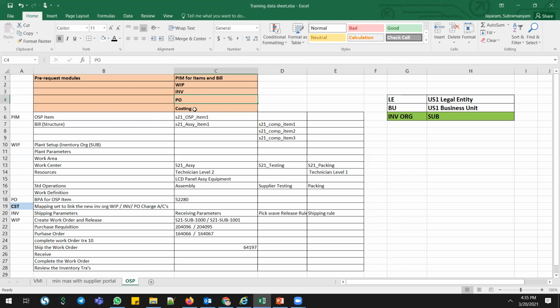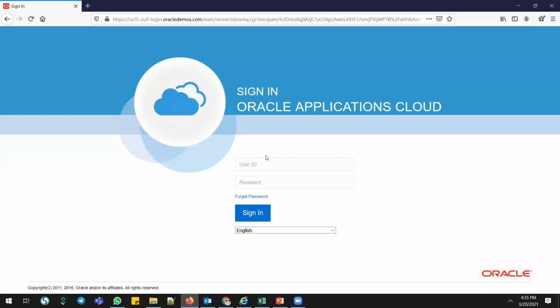So we'll start the system now. I have created one OSP item. There are a few data sets I created to reduce the time consumed here. So I just created an OSP item here, and we are going to see how the OSP item looks in the system. So let me go into the system. This is the Vision environment, and I'm using my own username and password.